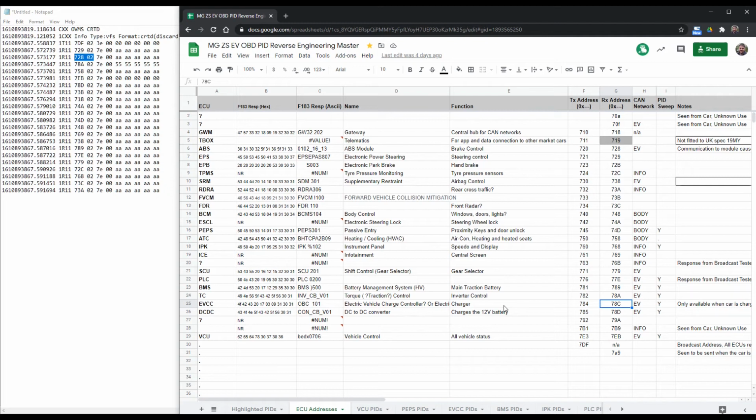So I'd recommend someone running this kind of check on an MG5, for instance, and they should be able to take a look at the addresses.